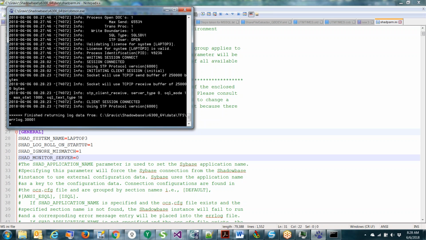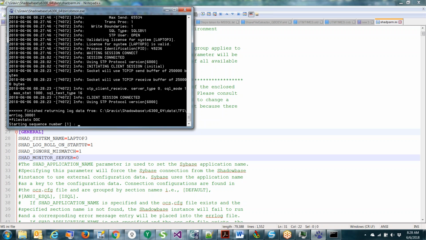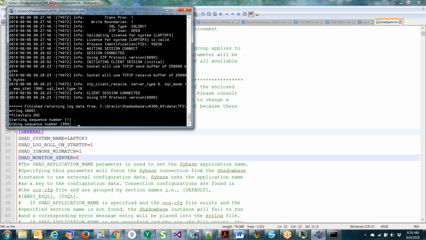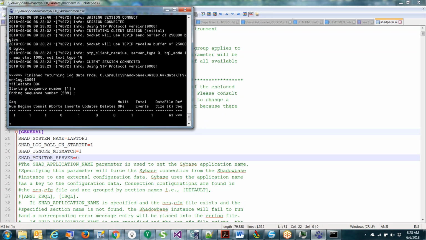Looks good. Client session connected. Yeah, that looks all good. So now, to confirm, just type in that file stats command. Let's do it on the doc this time. And we should see that one event. And you can press enter through here. Yeah, there it is. Good.